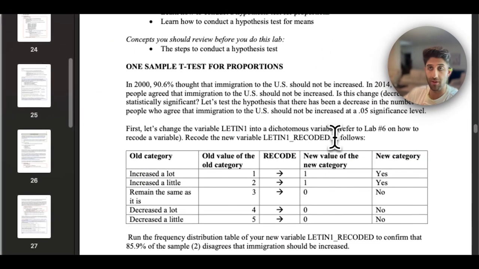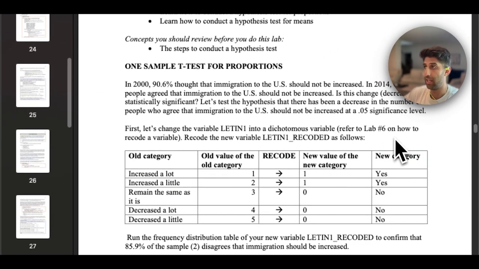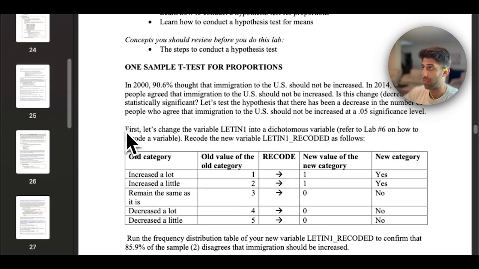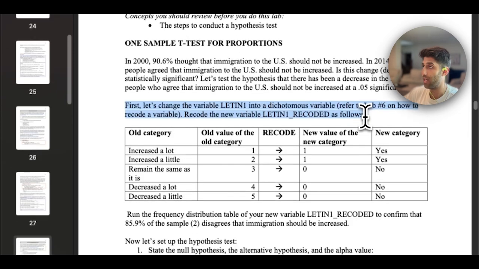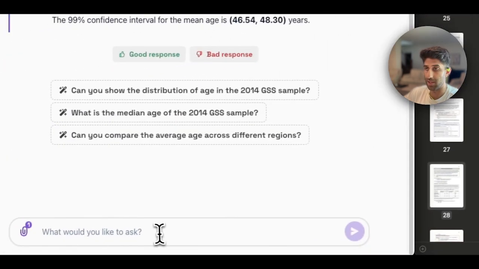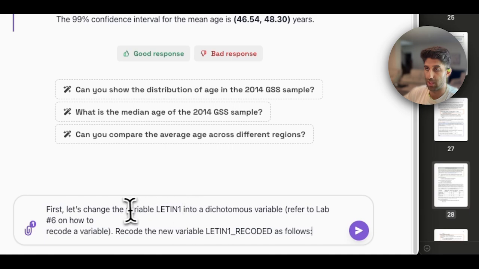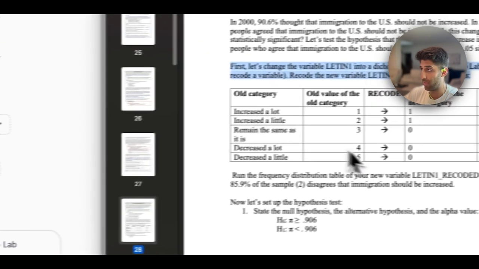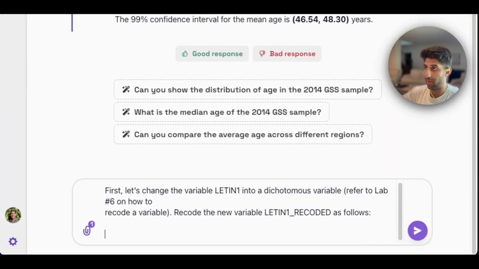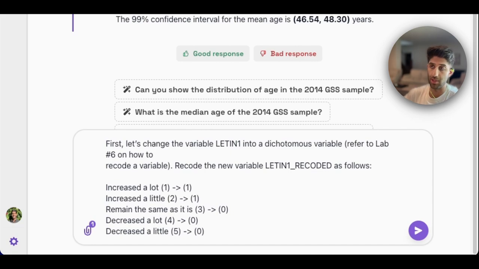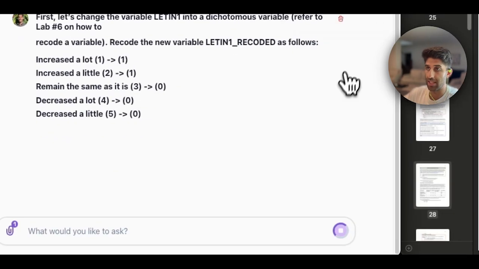So let's start first with the recoding step, right? So again, how we're going to go ahead and recode it is we're actually going to just copy this into Vizly. So we're going to just say, let's recode the variable letin into a dichotomous variable. And what I'll do is actually type out what we want to do. So this is how we're going to map our dichotomous variable. We're going to send that to Vizly, and that's going to start doing that for us.